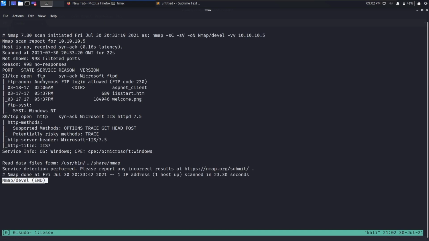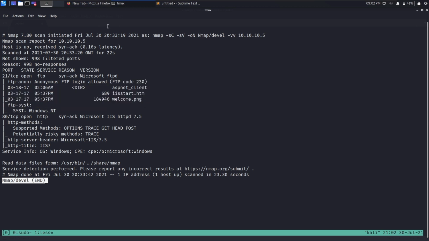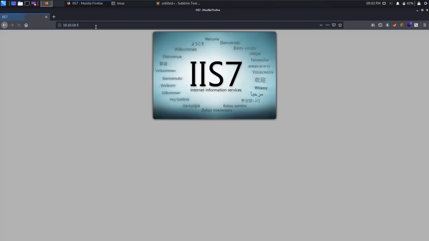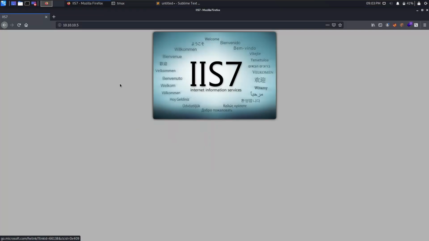I find two ports open, port 21, which is FTP, and port 80, which is HTTP. And on FTP, we can see some interesting files which we'll come back to later. So let's visit the website. We are greeted with the default IIS7 page. And we can also confirm over here, it's Microsoft IIS HTTP 7.5.